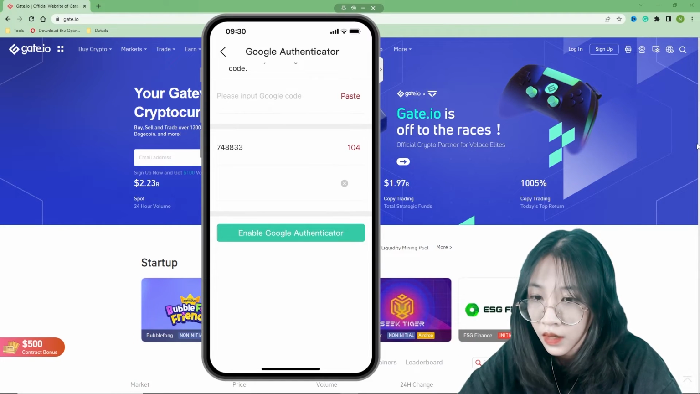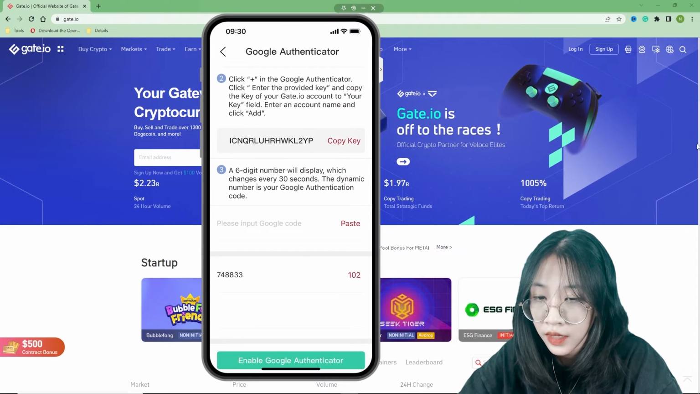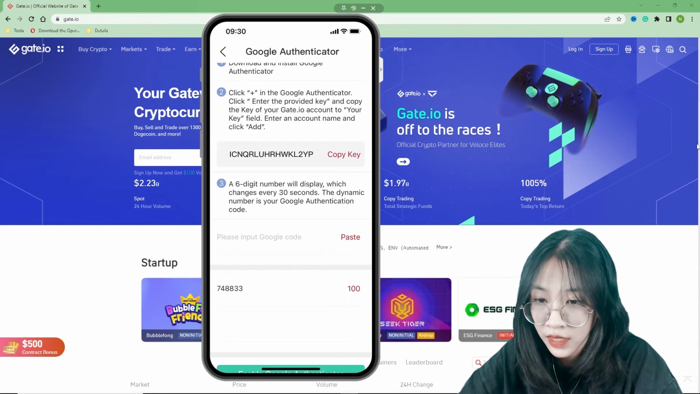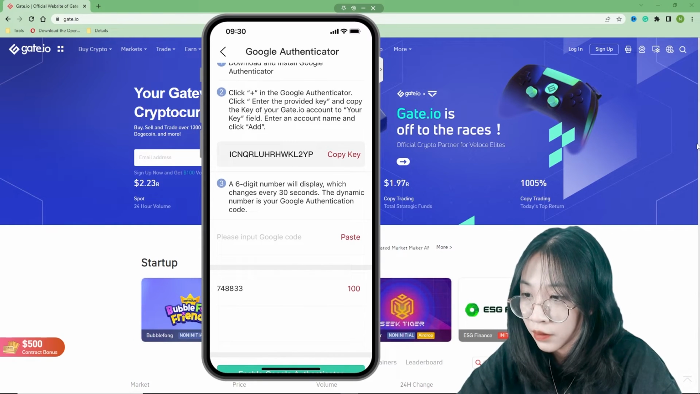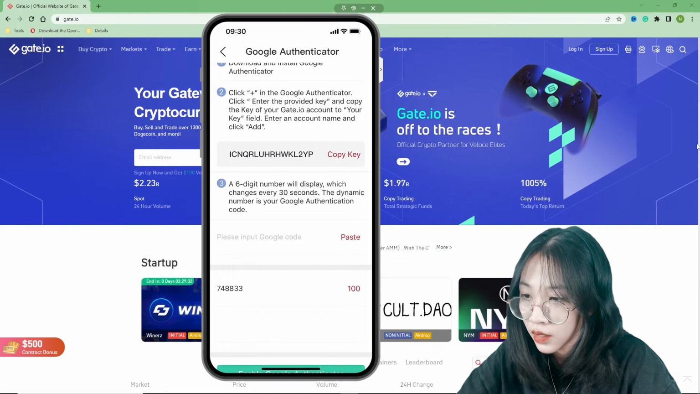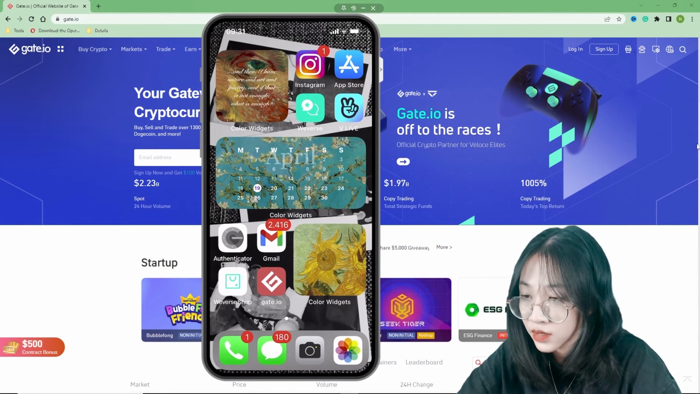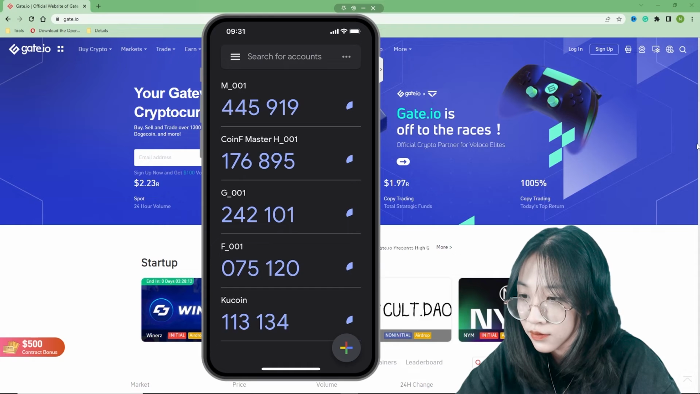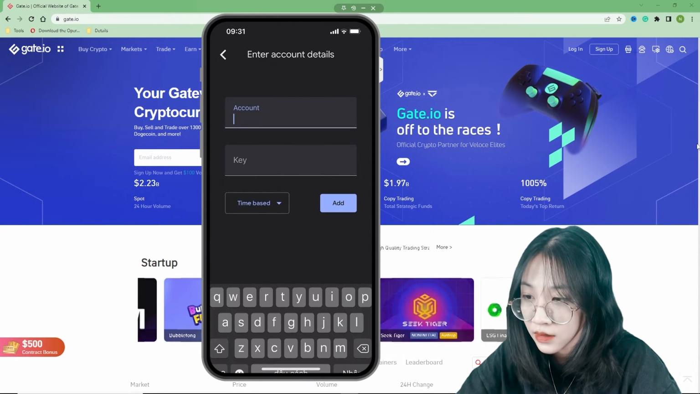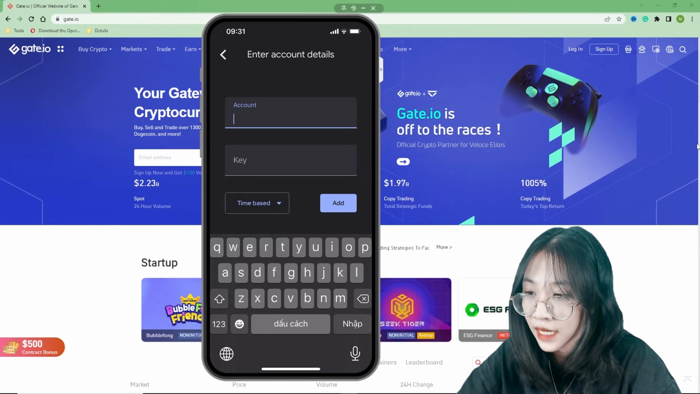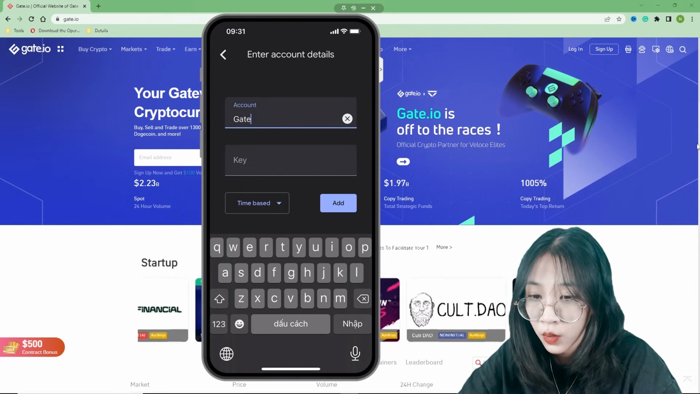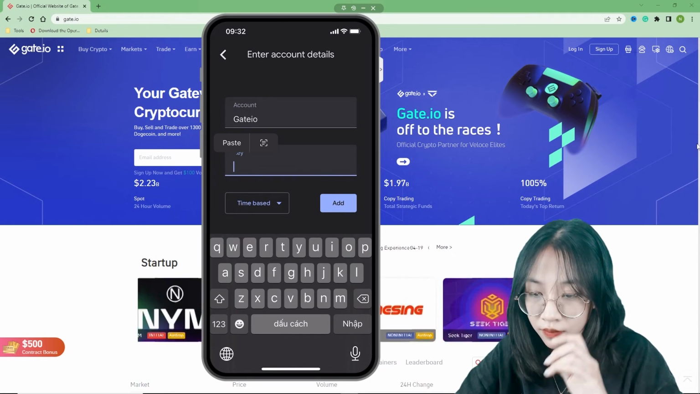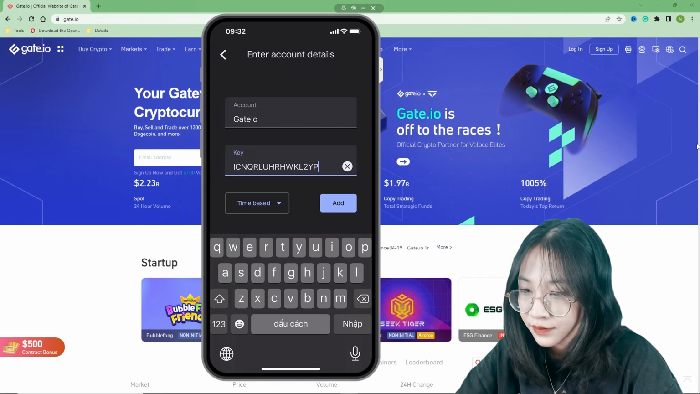And now come back to the private key above. If you haven't got the Google Authenticator app on your phone, please download it on the App Store. So now what you need to do is copy the private key and go to the Google Authenticator app. Choose enter a setup key. And now you need to fill in the account details. I would choose a name for my account here, and then I would paste the code that I have just copied from the Gateio app, and then tap add.